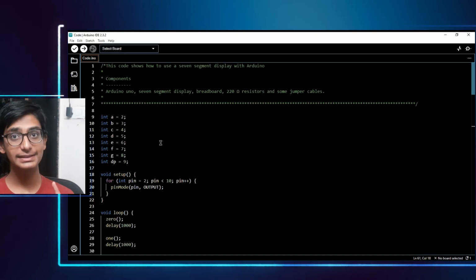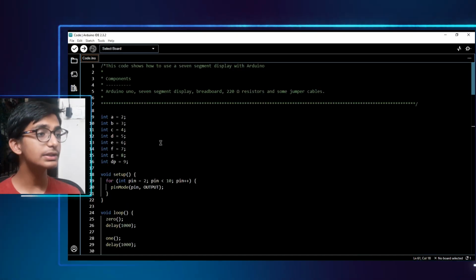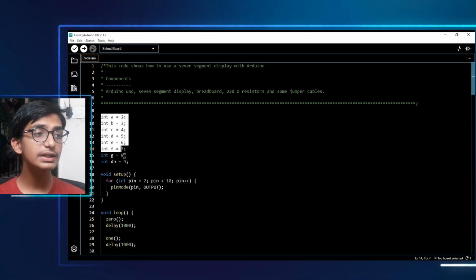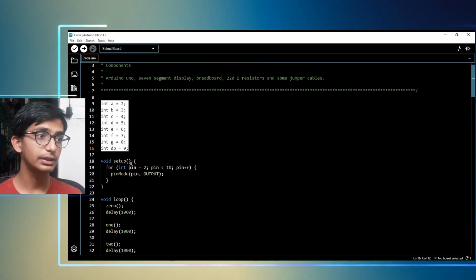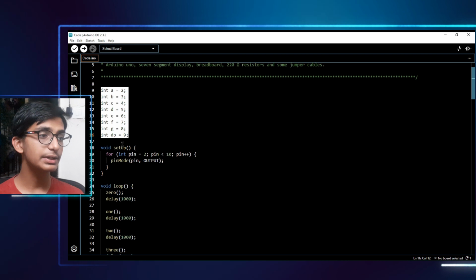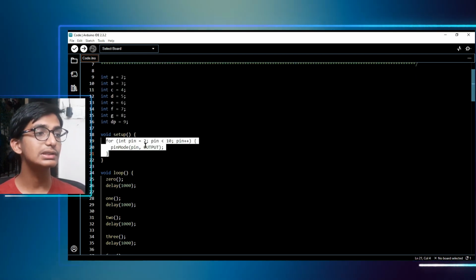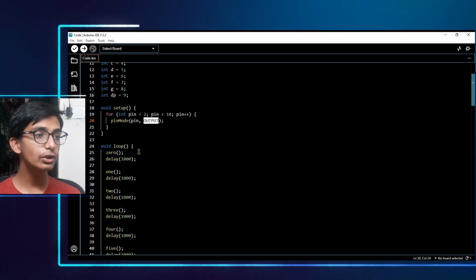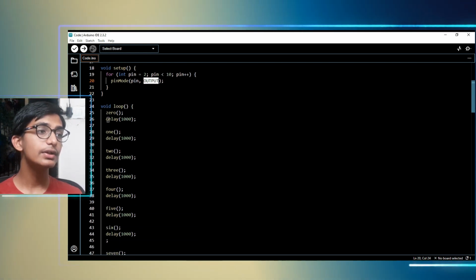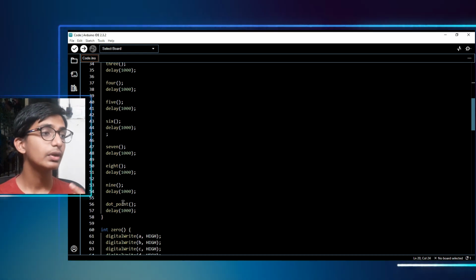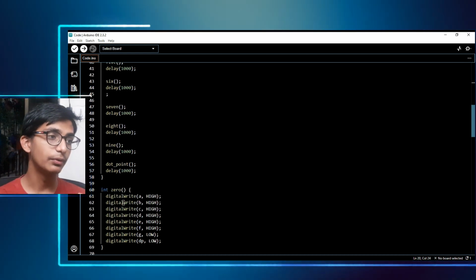The code is very simple. In the code, first we declare the digital output pins of the Arduino, to which the different segments of the display are connected. Then, in the void setup, using a for loop, we declare all these pins as output devices. After that, in the void loop, we represent different numbers and the dot point on the display. All these functions are defined below.